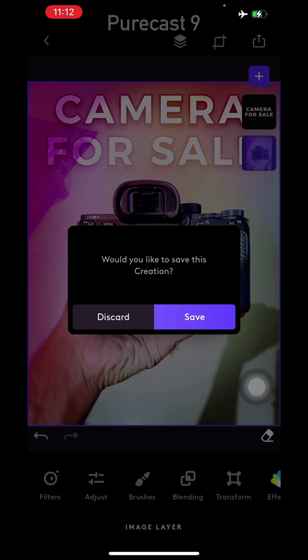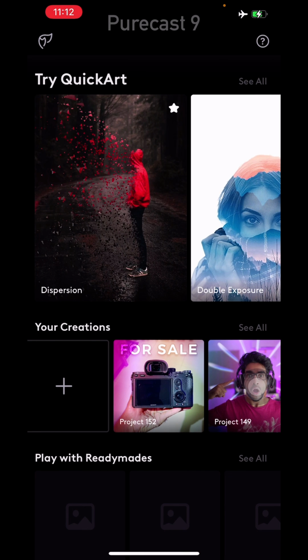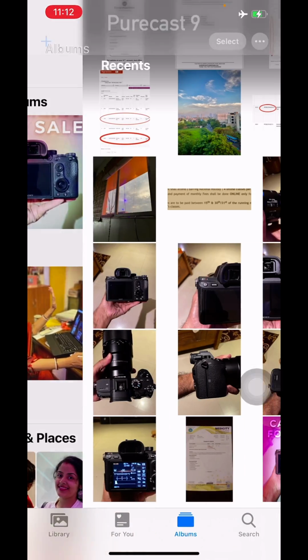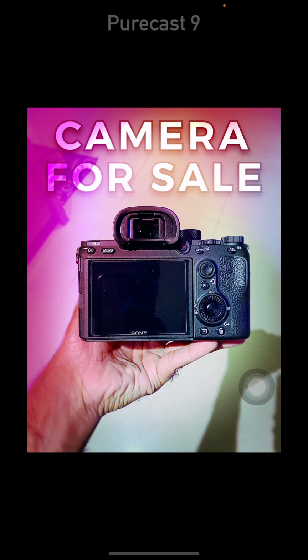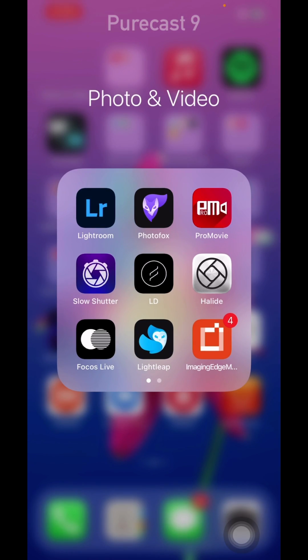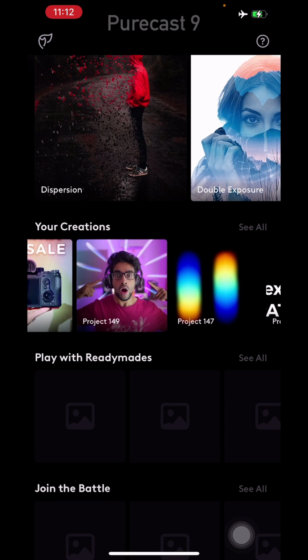Your thumbnail is ready. So if you want, you can save this in case you want to edit this later on, or you can discard. So if I save this, well, that's it. And there we go. And my thumbnail is ready. So that's kind of the tutorial or walkthrough of the Photofox app, the app that I always use to make my thumbnails for my videos.